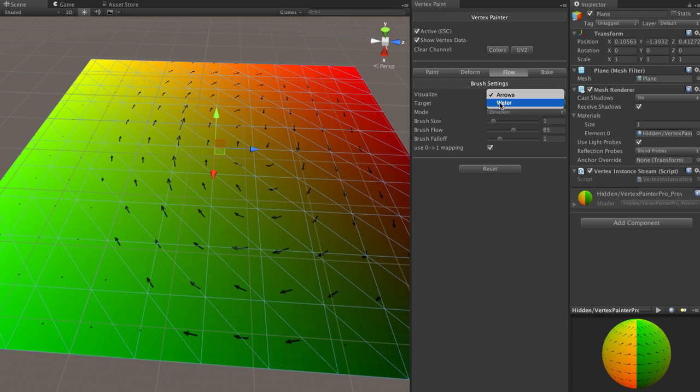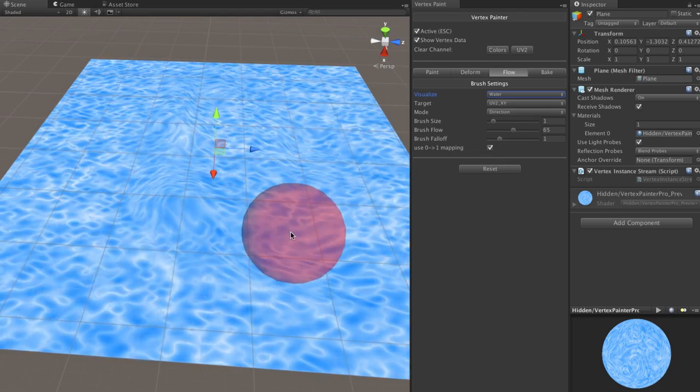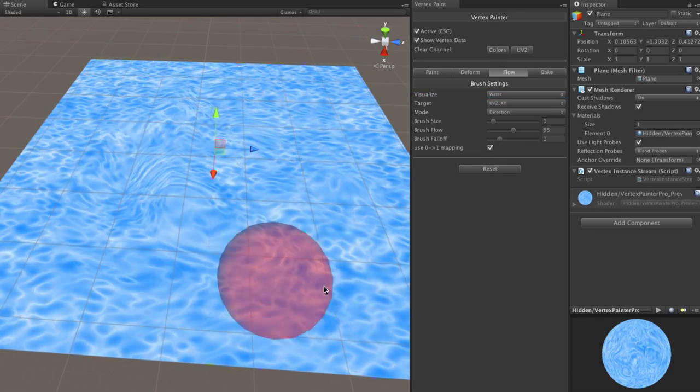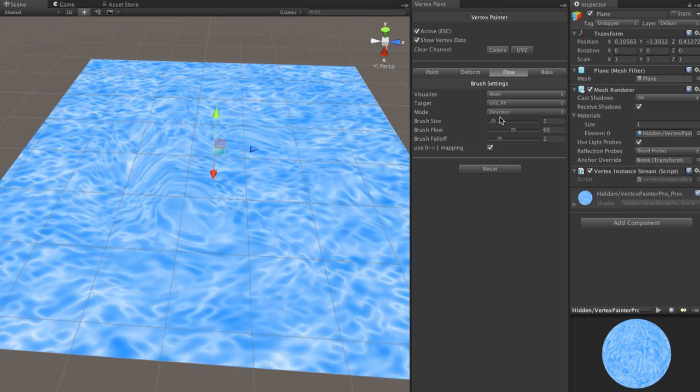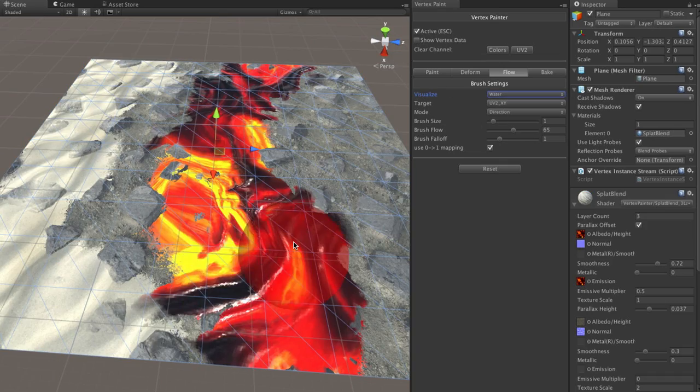You can also go to water mode, which will preview this on a procedurally generated water texture, so you can actually come in here and see how it would flow. But most of the time what we want to do is preview this actually on our mesh.